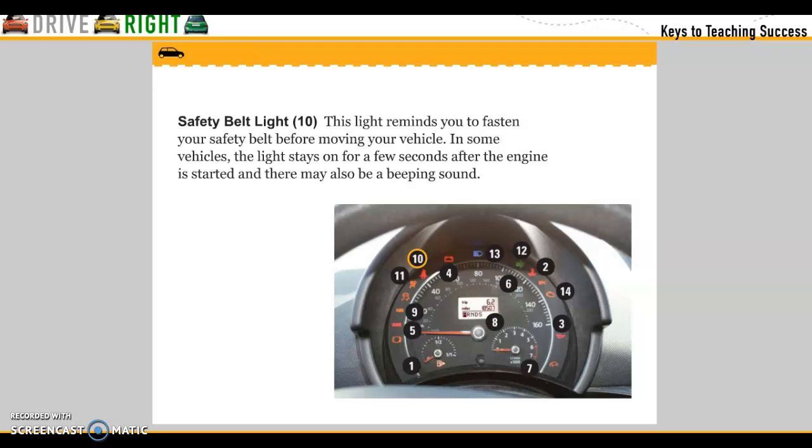Seatbelt light. This light reminds you to fasten your seatbelt before moving the vehicle. In some vehicles, the light stays on for a few seconds after the vehicle is started, and there may also be a beeping sound.